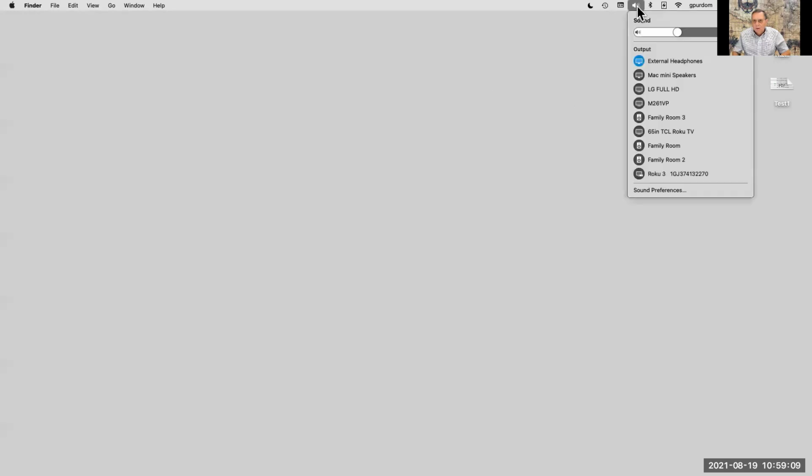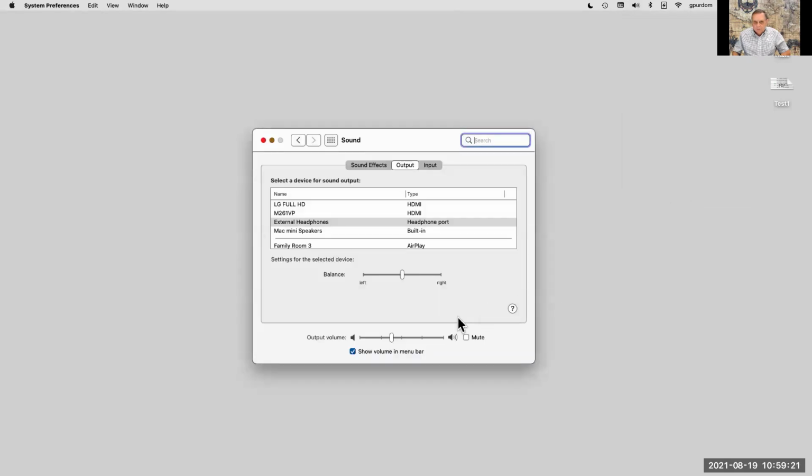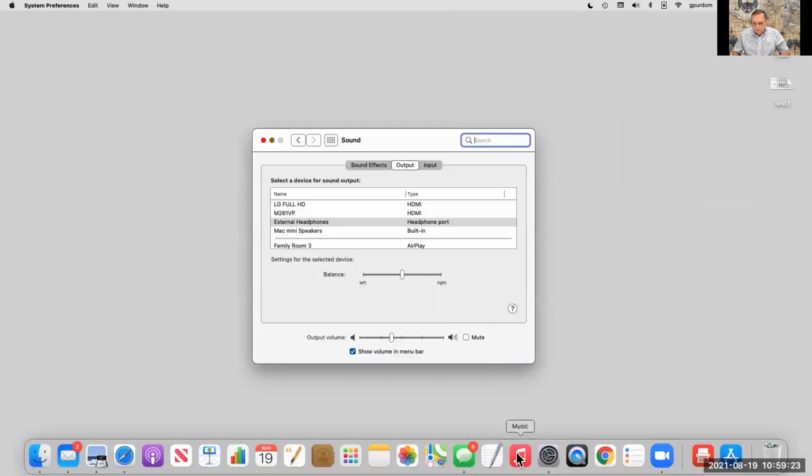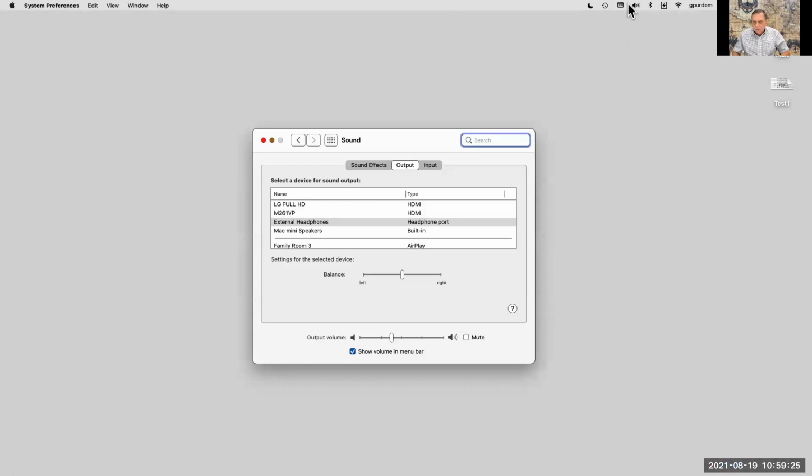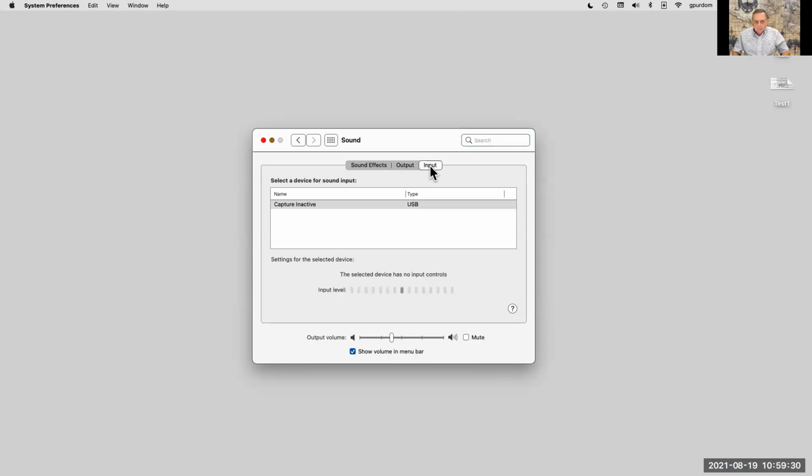Or you can also do a selection up here with this speaker icon in the menu bar. And that gives me the same set of choices here, but it only gives me the output. If I want to do the input, I have to go back through sound preferences, which is really the system preferences down here. This was just a shortcut to get me to that output section. I could choose input. In my case right now, I only have one active microphone on here, so I really don't have a choice.